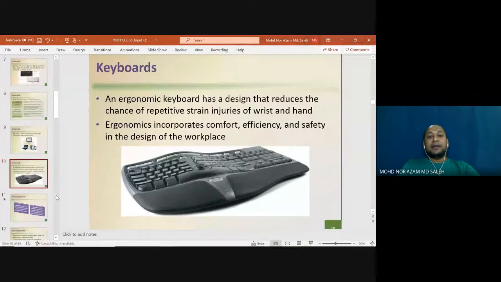Okay, then we have an ergonomic keyboard. It has a design that reduces the chance of repetitive strain injury of your wrist and your hand. With an ergonomic keyboard, you can place your hand comfortably when you are typing or doing your daily tasks on the computer. Ergonomics incorporates comfort, efficiency, and safety in the design of the workplace.